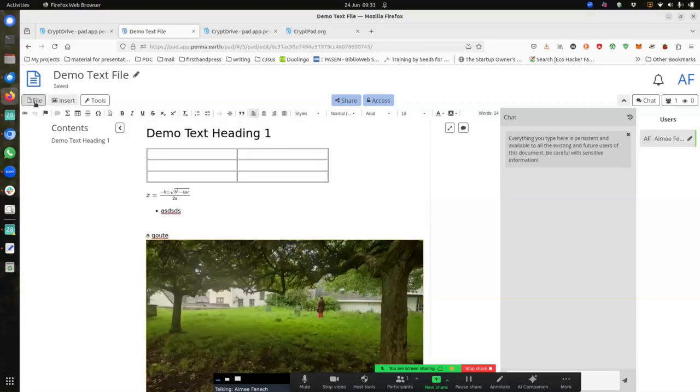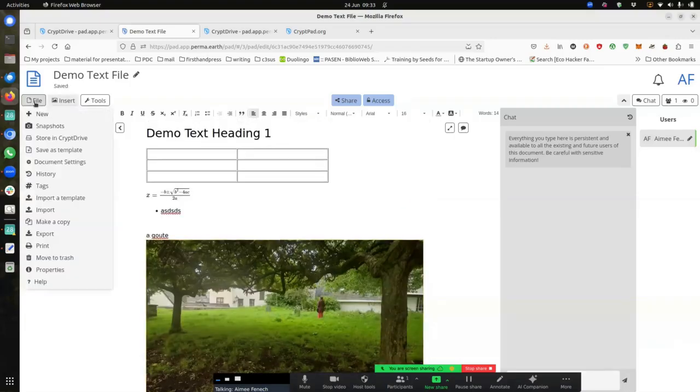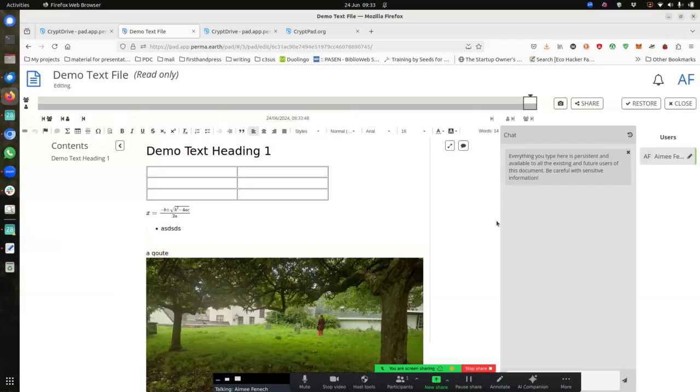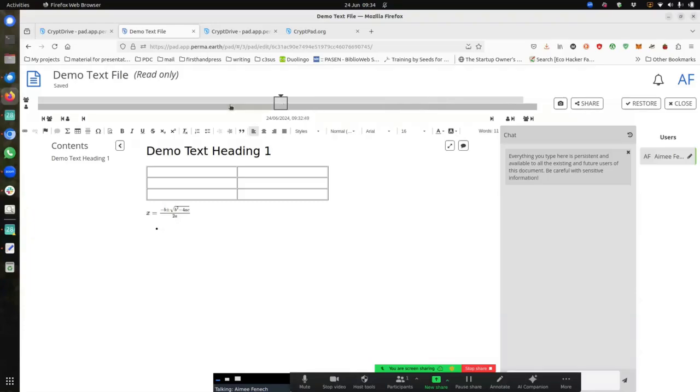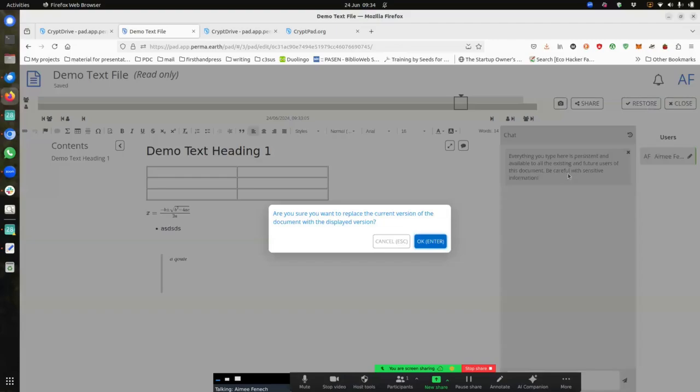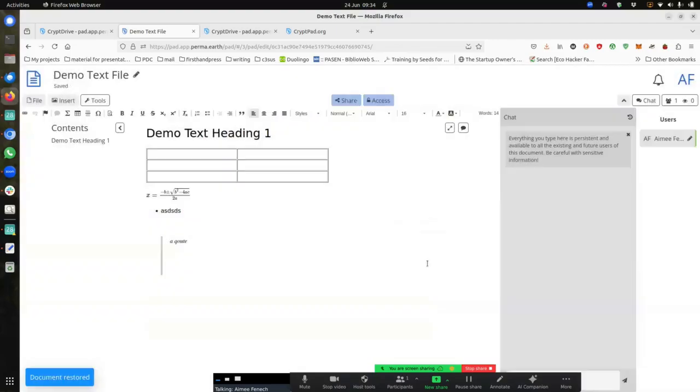And same options for file here. You can save it as a template, store it in the crypt history of the document. So here there's a timeline that appears on the top. You can zoom back before the picture, before, after. So you can basically restore it from any point on the timeline by clicking restore. Okay. We'll replace the current version with this version.